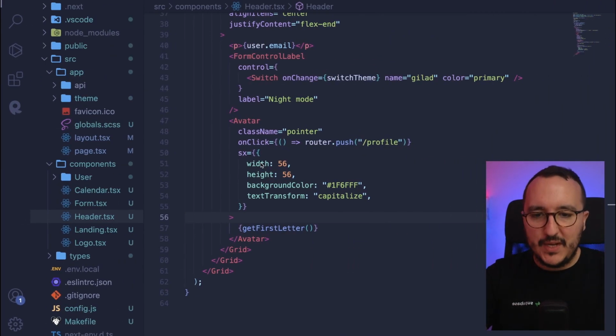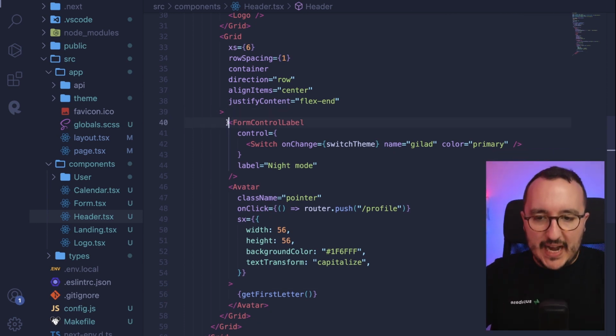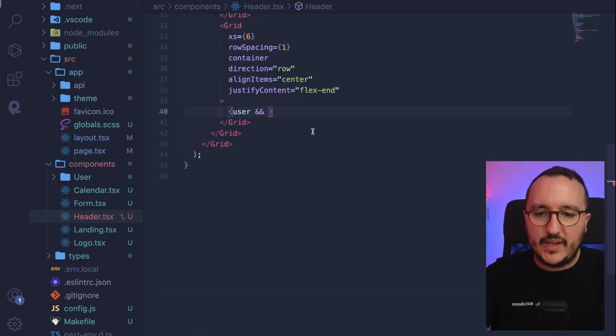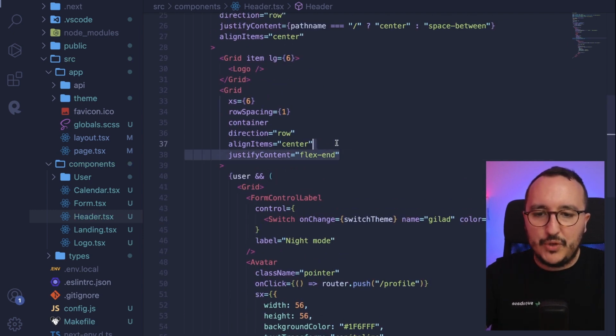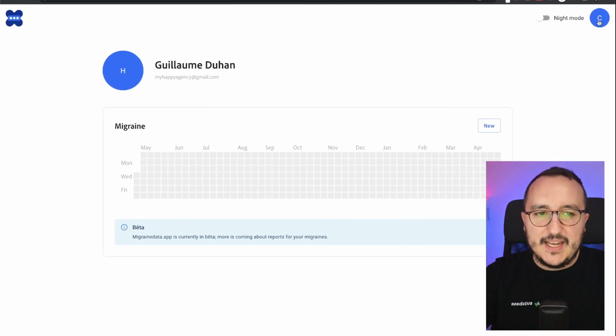So I can remove this email that I got there. If I don't get a user, I want to hide all of this. So I can put that inside a grid. Okay, it would be better. And I would put all of this, which is here, inside my new grid again. And here we are, so we've got what we need.